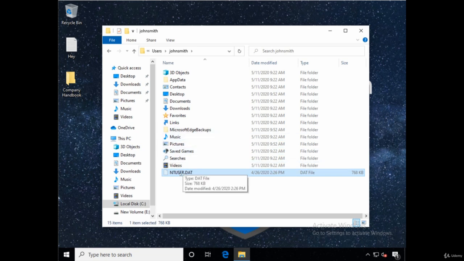Oddly enough, I can make this profile mandatory by renaming this file to ntuser.man. It's kind of weird. You'd think it'd be a checkbox, but it's just a rename. You rename the file to ntuser.man. If I was to do that, then John Smith cannot change his profile. At that point, he can't delete things off his desktop. He can't change his wallpaper. He can't do any of that.